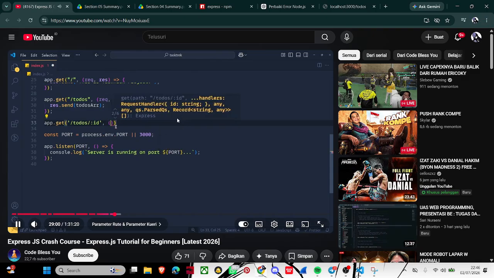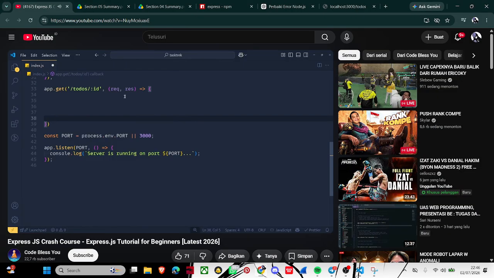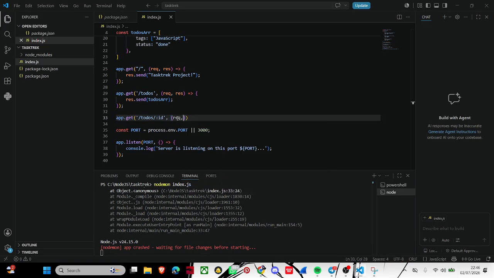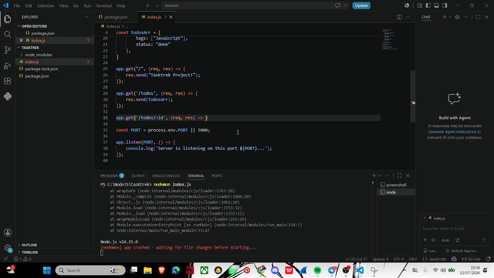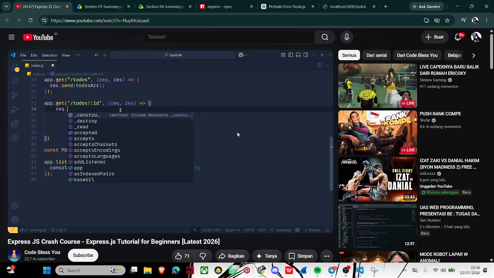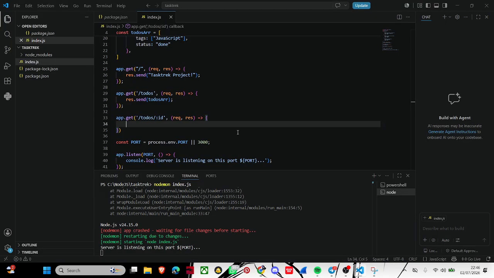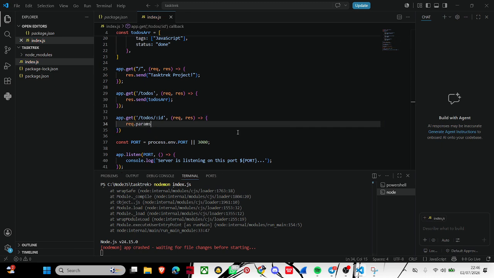Again, we add here callback function with two parameters, request and response. Now inside this function, what do you think? In which object we get information about our route parameter, request or response? Right, we get information about route parameter in request. So request.params. In this params object, we will get all route parameters and we can access it by .id.